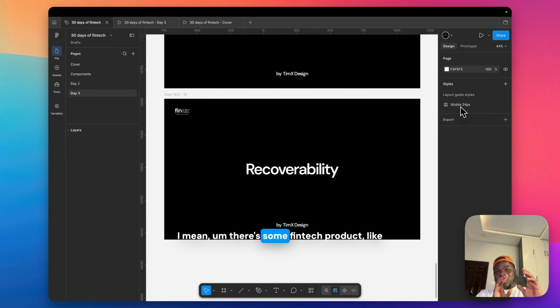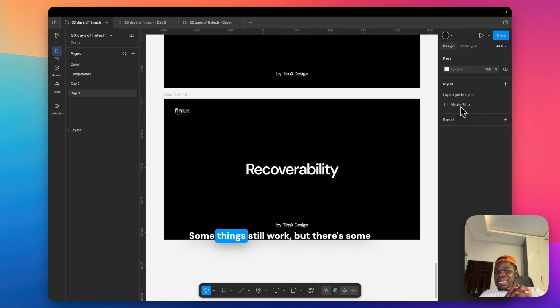I mean, there are some fintech products like OPay, for example. When you're offline, they tell you you're offline. Just go to OPay and turn off your data, and they'll tell you you're offline. I think at that point they disable any action you want to make. Some things still work, but some major actions will not go through. So you don't queue a transaction and then end up doing that transaction twice.